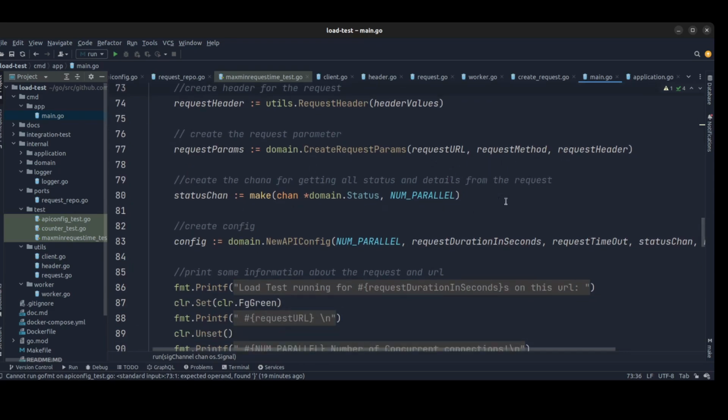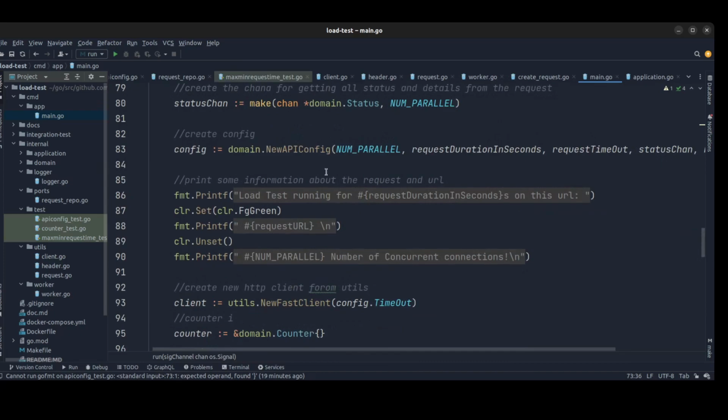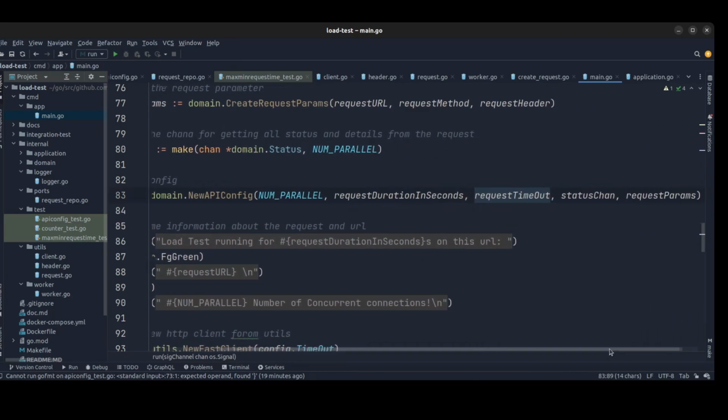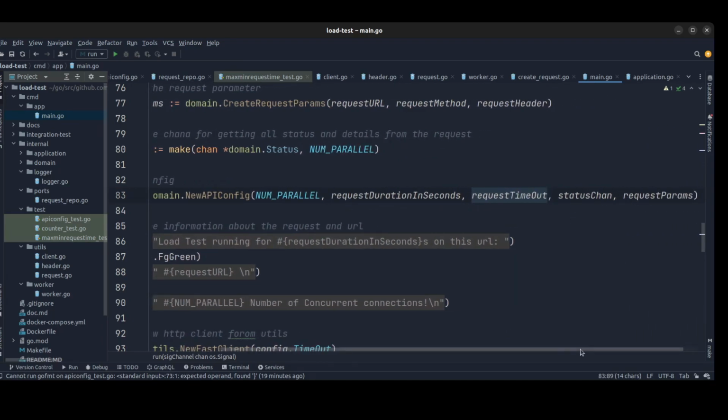Then we create a channel, a status channel, to get a signal from all the statuses from the request when we get a response. And we create a new config based on the number of parallel or concurrent requests, request duration in seconds, request timeout, and also the status channel and request param.